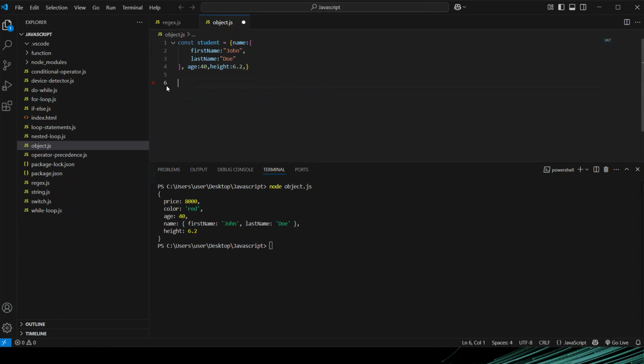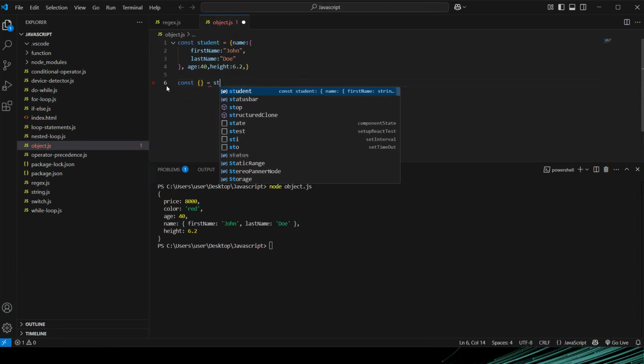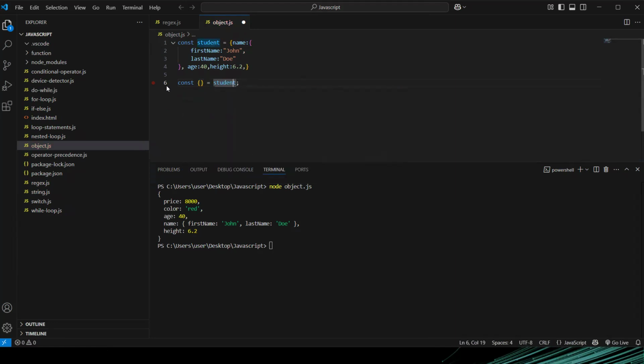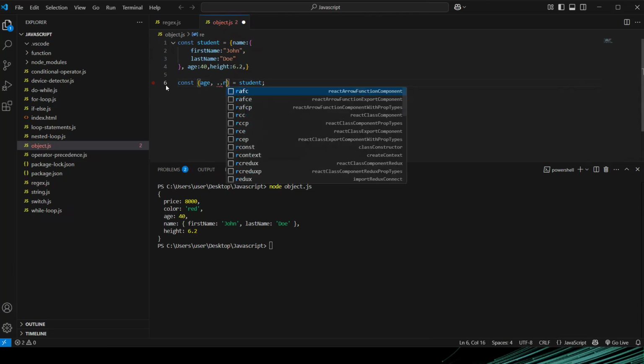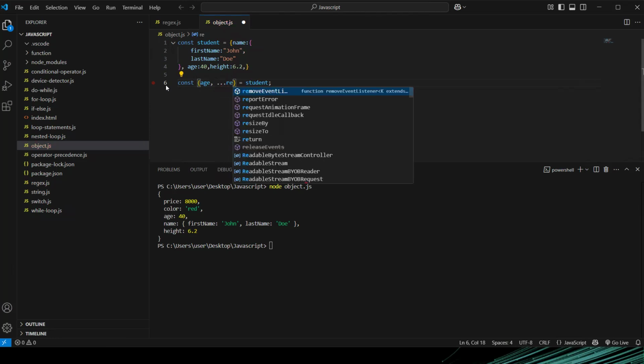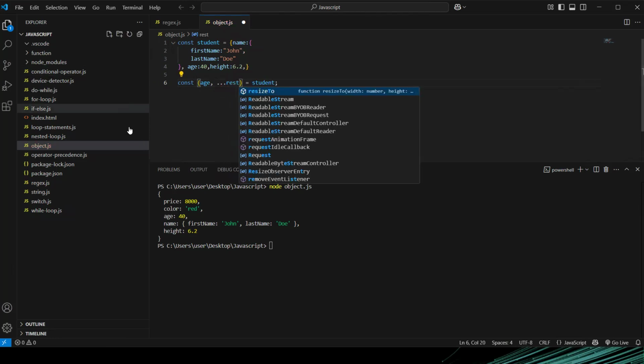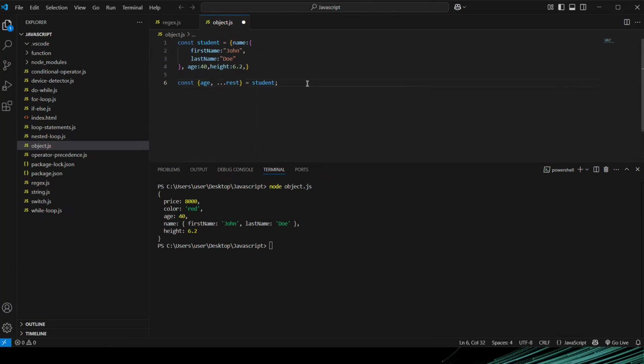Let's say we are doing the rest operator, and this is student. We are doing the rest operator, and we have something like this. Let's take the age out, then we now have the rest of them in a rest operator. Now we are trying to use both the rest operator and the object spread operator. So look at what I can do.